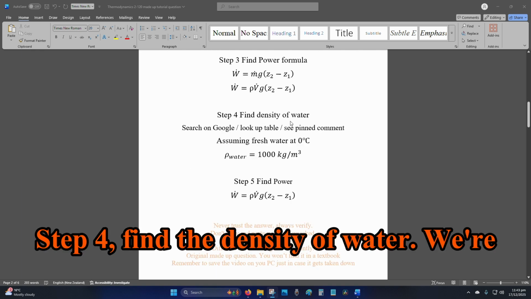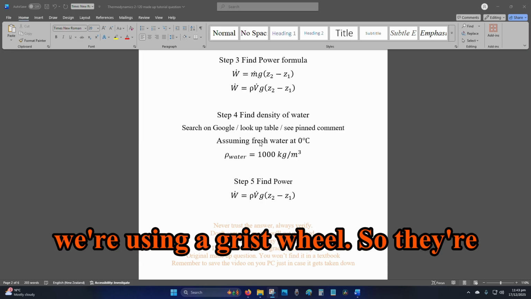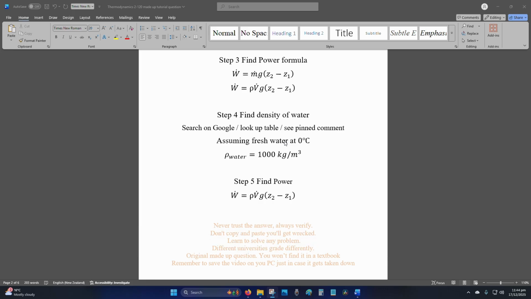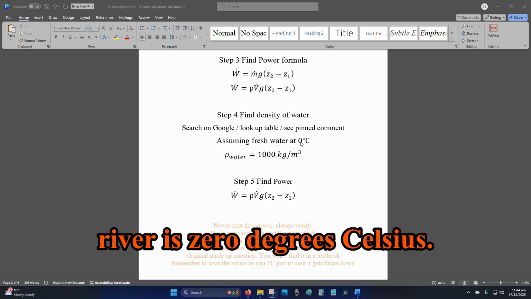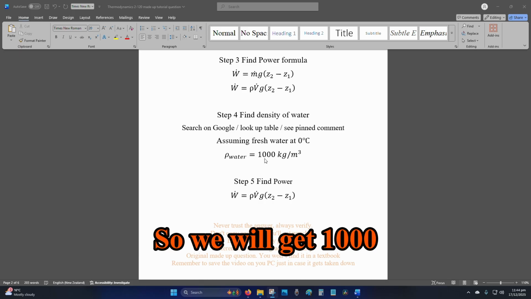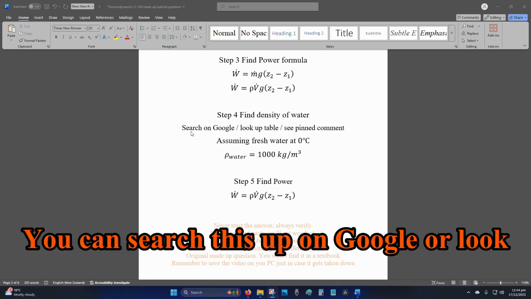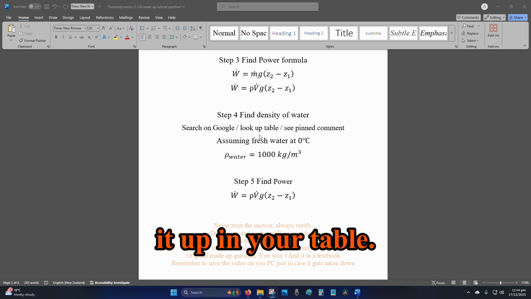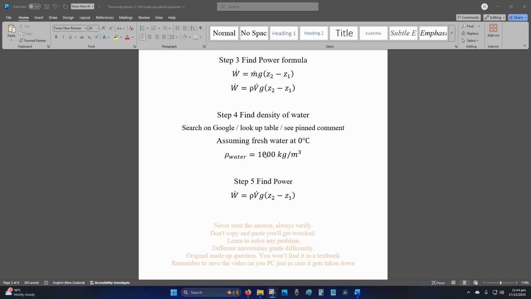Step 4, find the density of water. We're going to assume it's fresh water because we're using a grist wheel, so they're most likely going to be using a river. We're going to assume the river is 0 degrees Celsius, so we will get 1000 kilograms per meter cubed. You can search this up on Google or look it up in your table. See the pinned comment for the page number.